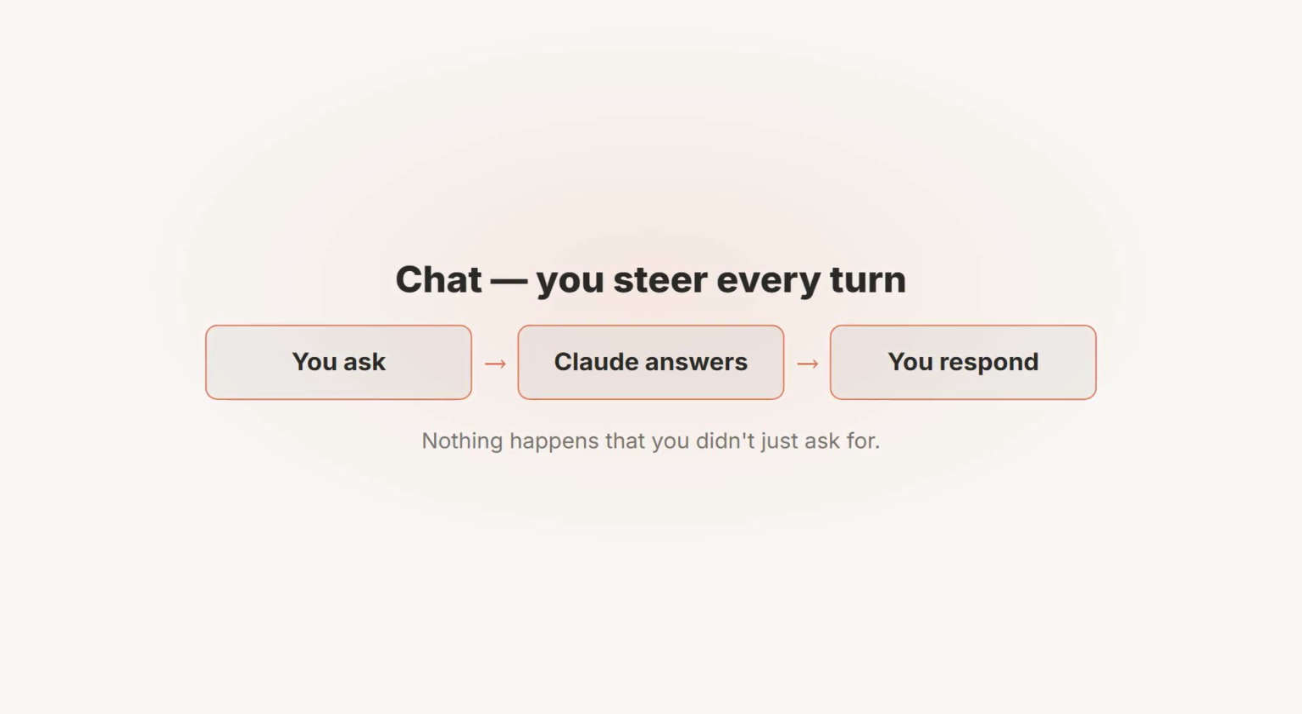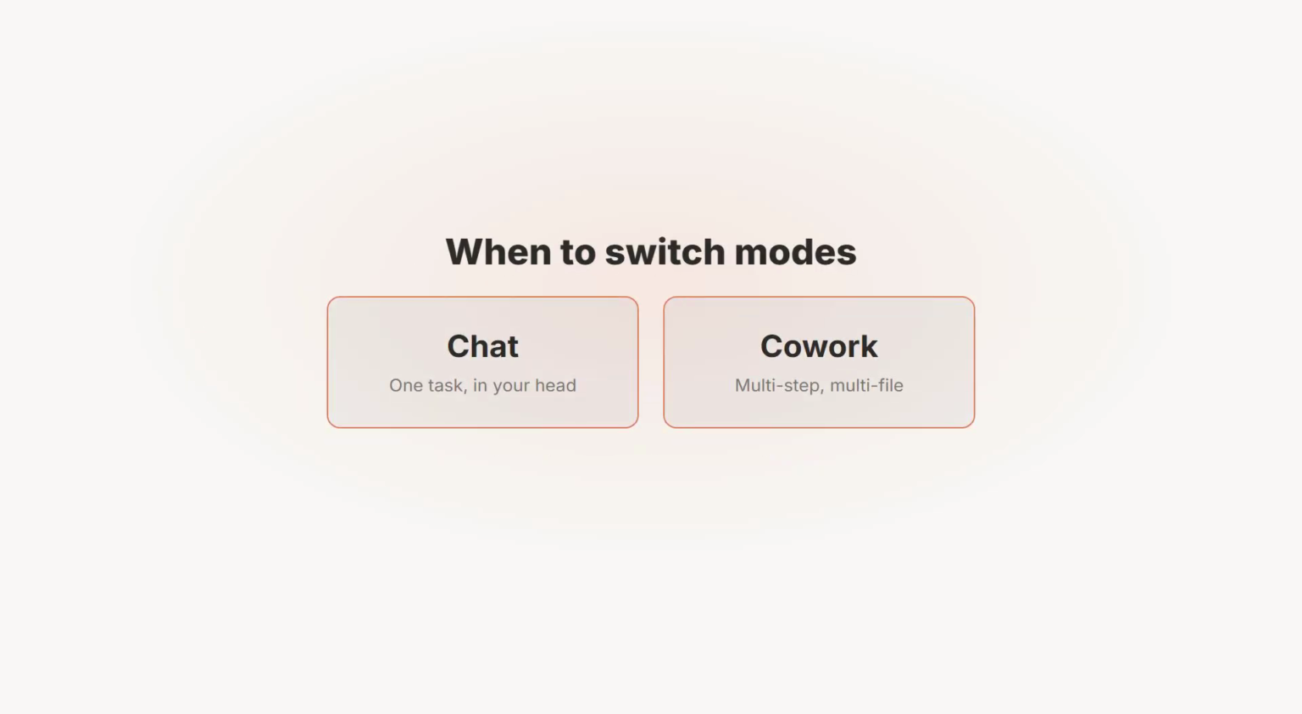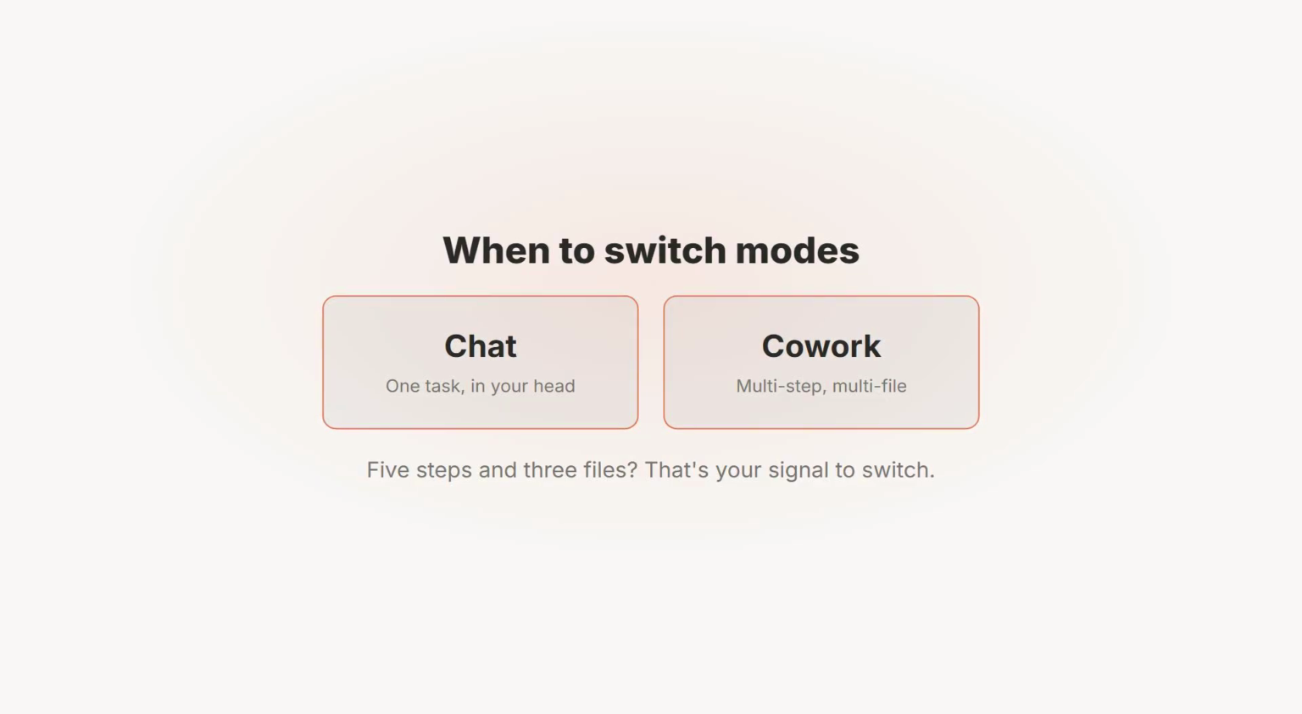That makes chat right for anything small enough to hold in your head. A single task, a quick transform, a question. The moment a job has 5 steps and 3 files, chat starts to feel like you're doing all the steering. That's your signal to switch, which brings us to Cowork, the mode most people never open.